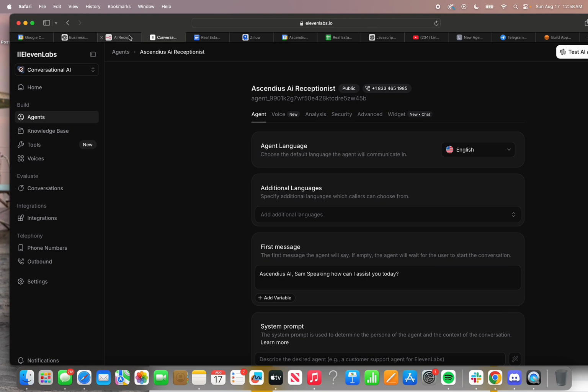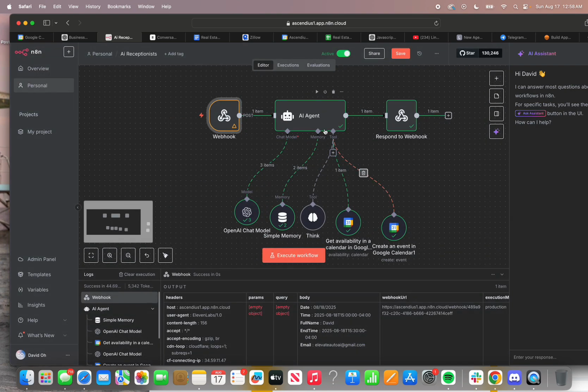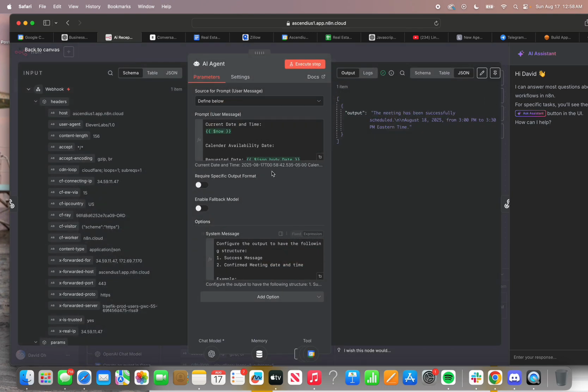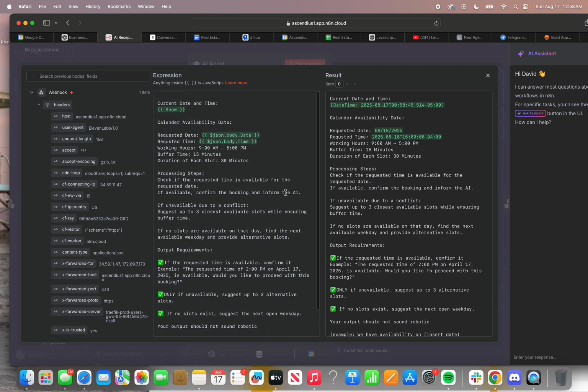So, once you're done with that, right, that's when you make sure this is what it looks like. Post, path, the path is right here. So this is from here to this. That's your path, right? You're gonna do this, copy it here, authentication none, and you respond using your respond to webhook node. I'm just gonna unpin this real quick, and then AI agent. Really simple. You could copy me. Just take a screenshot or whatever it is that you want to do.